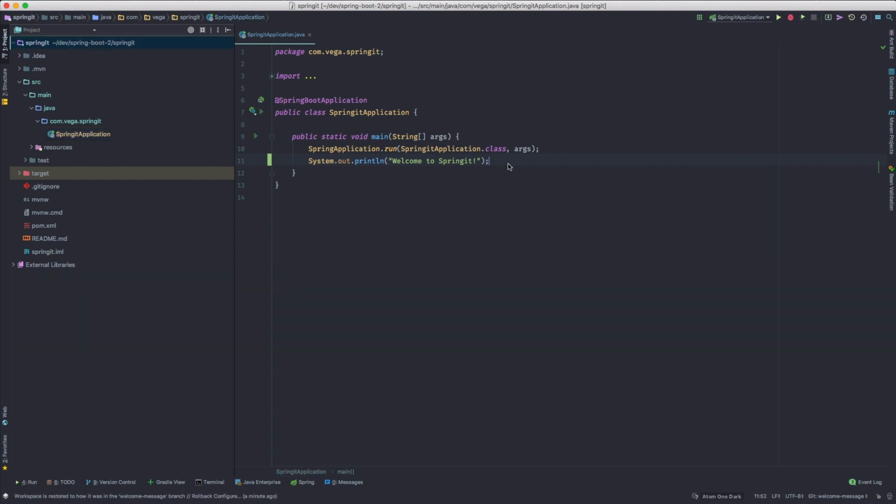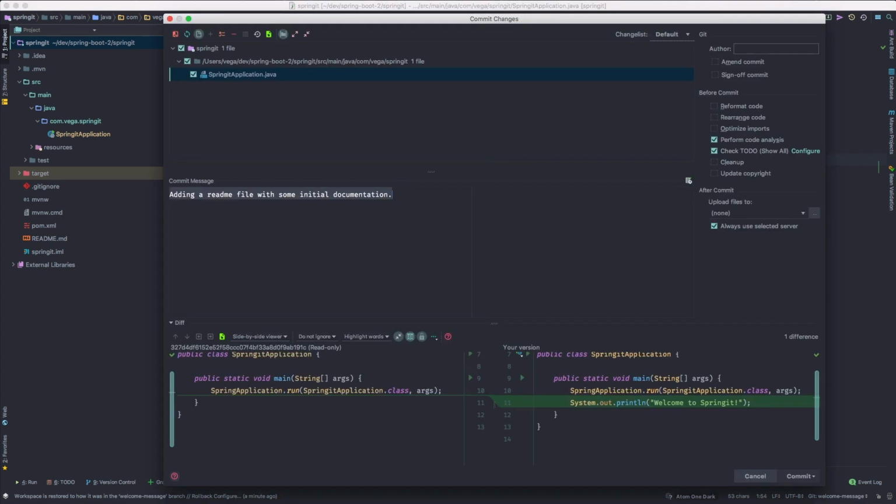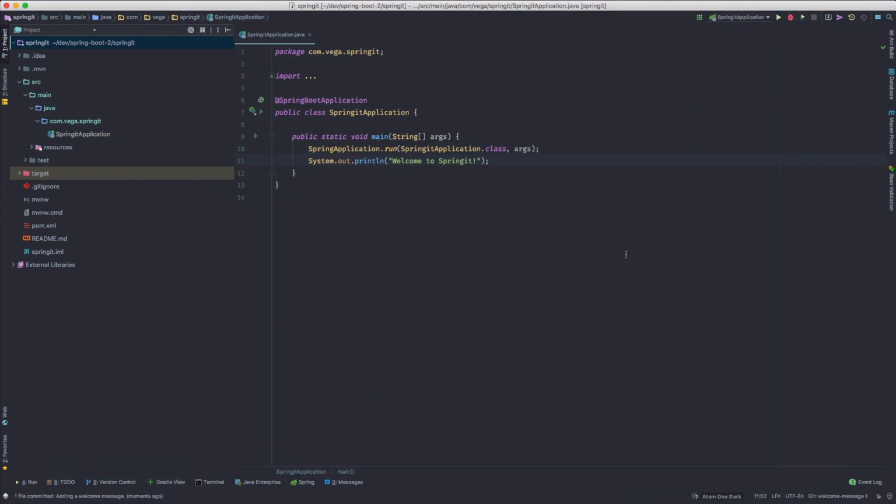Now that we know our application works as intended in our welcome message feature branch, we need to commit to this branch. So again, I'm going to hit Command K. I have a SpringIt application that was changed. So let's just say adding a welcome message. We have some information here about what was changed, and I'm going to remove these. Now we want to go ahead and commit, and so I'm committed to that branch.